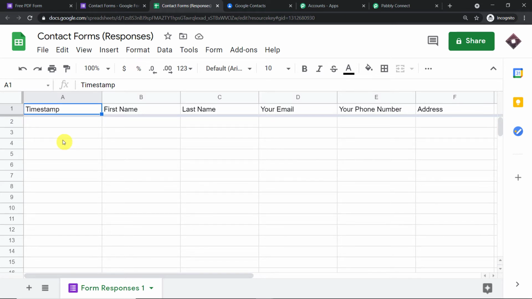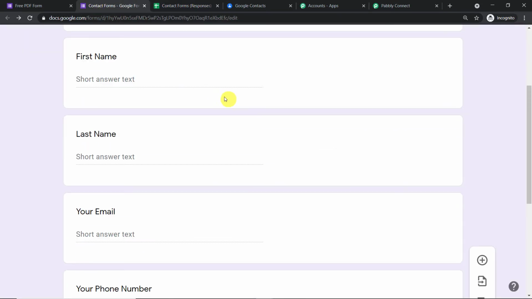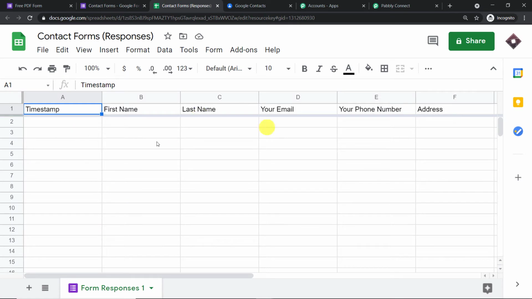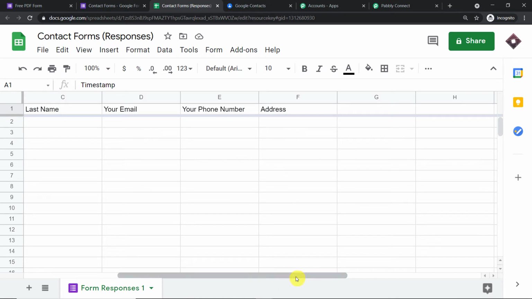So basically the gist is, when a response is filled in this particular Google Form, it will send the data to this particular Google Sheet. I hope it is clear. There is something I have to show you before we integrate this Google Sheet to Pabbly Connect.